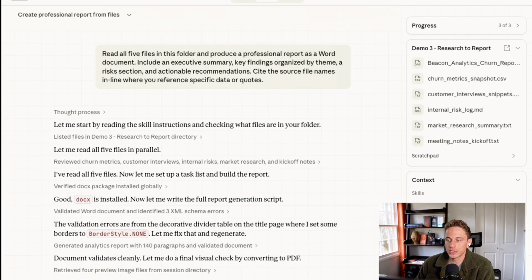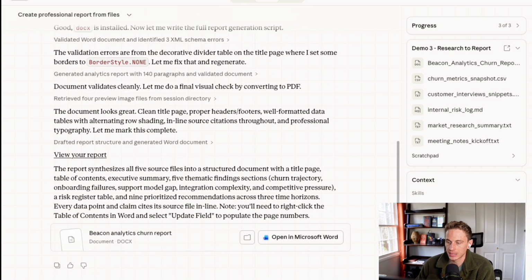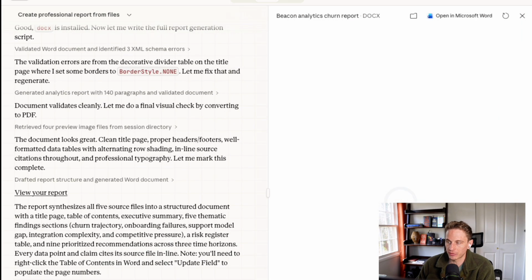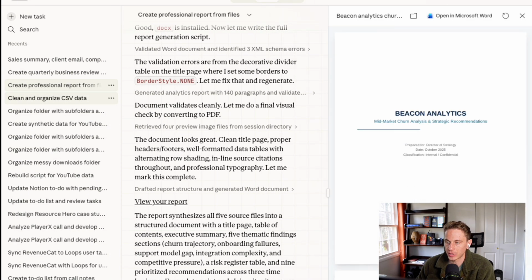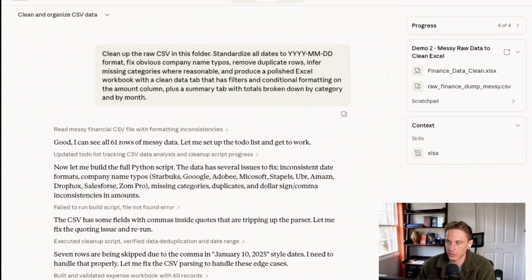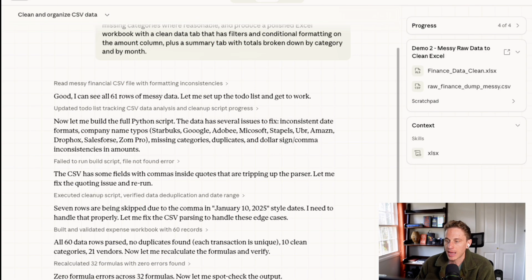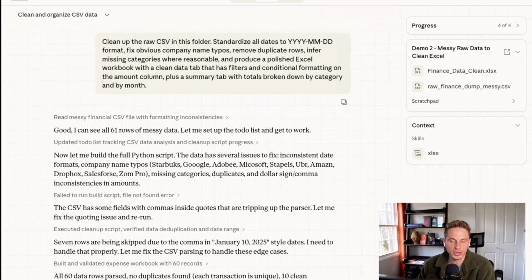Read all 5 files in this folder and produce a professional report as a Word document. Include executive summary, key findings, and, yeah, pretty straightforward here. This one's a pretty easy one. It's basically just extracting the data and turning it into a file. Probably don't need to dive into that too much. Here's the other one that I wanted to do. So, clean up the raw CSV in this folder. Standardize all dates, telling it exactly how we want the date format, fix obvious company name typos, remove duplicate rows, etc. And just giving it as much detail as possible.